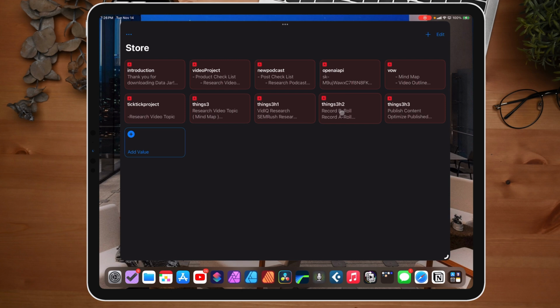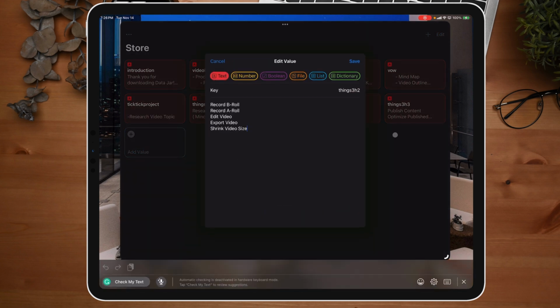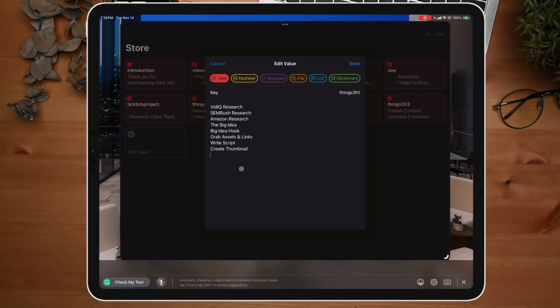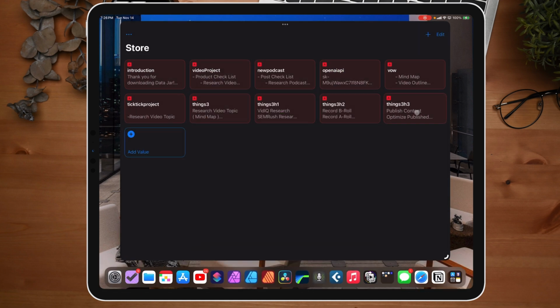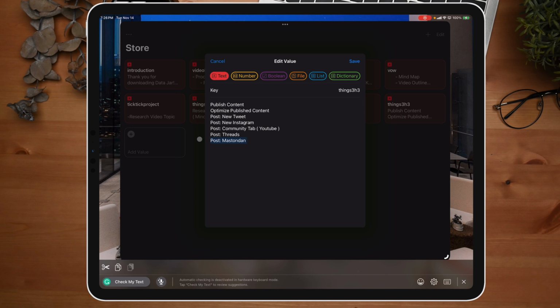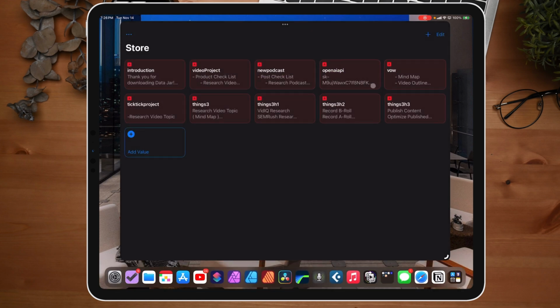So if I ever need to come up in here and change something, like maybe I no longer use, let's say, Mastodon or something like that, I can come over here and just take Mastodon out and delete it. And the cool thing about that is I could delete that, and now anytime I use this, it's going to automatically be updated everywhere it goes. So this is how simple it is to get started with Data Jar.